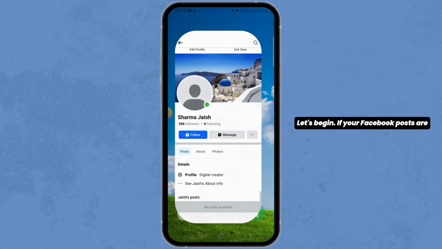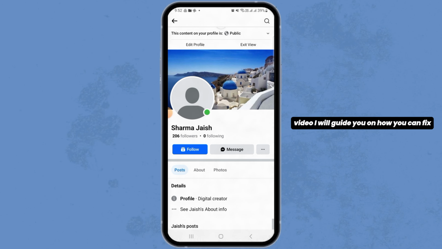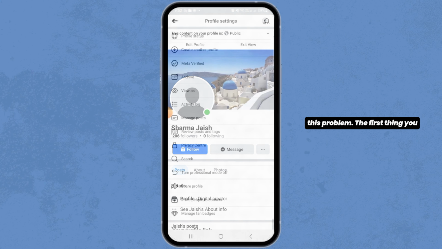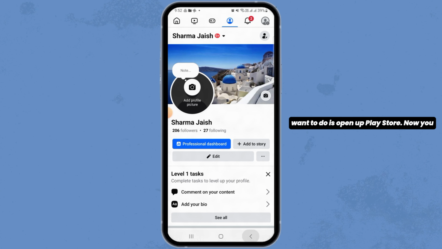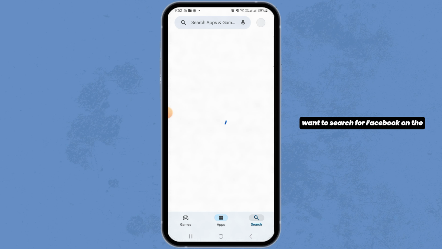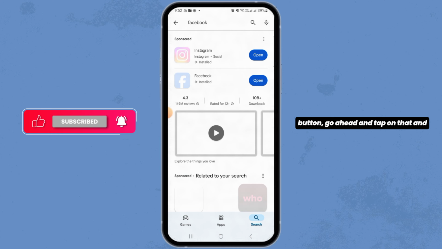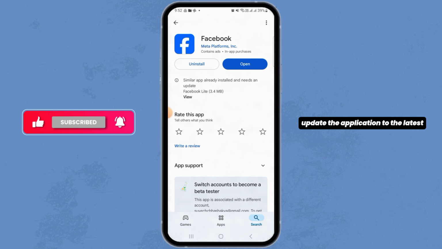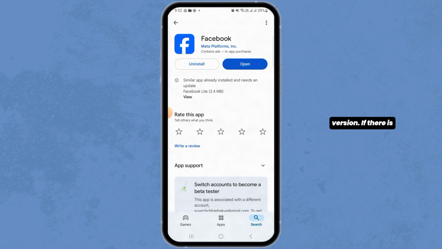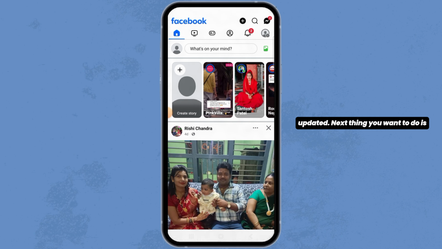Let's begin. If your Facebook posts are not showing on timeline, then in this video I will guide you on how you can fix this problem. The first thing you want to do is open up Play Store. Now you want to search for Facebook on the search bar. Now if you find the update button, go ahead and tap on that and update the application to the latest version. If there is open option, it means that your application is already fully updated.